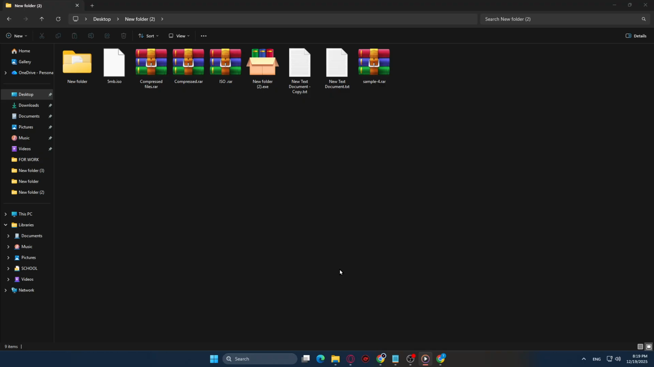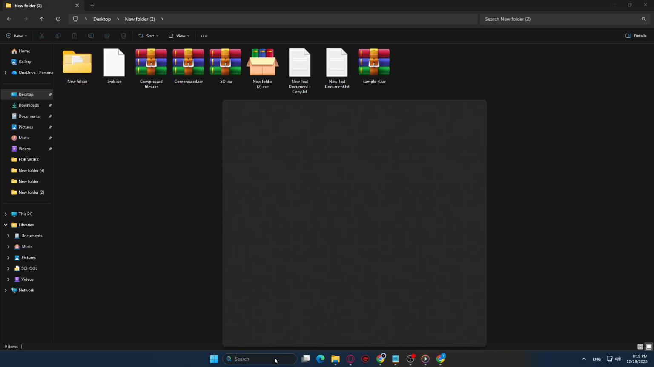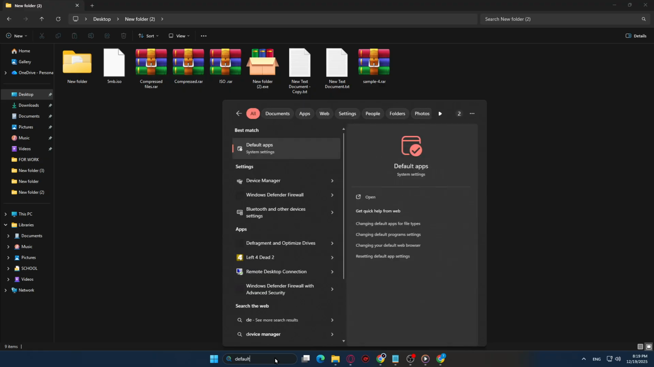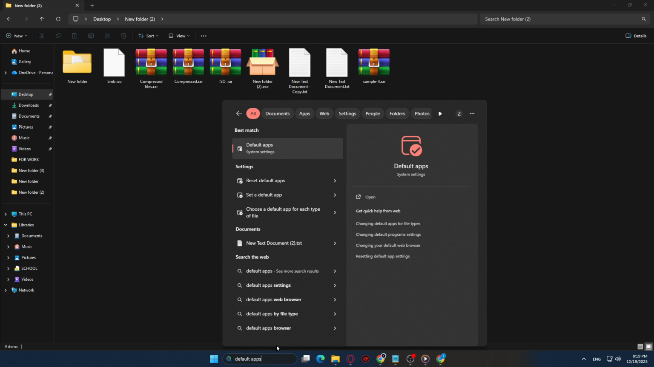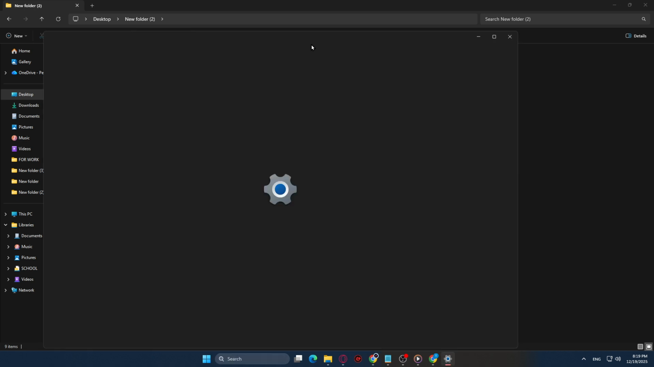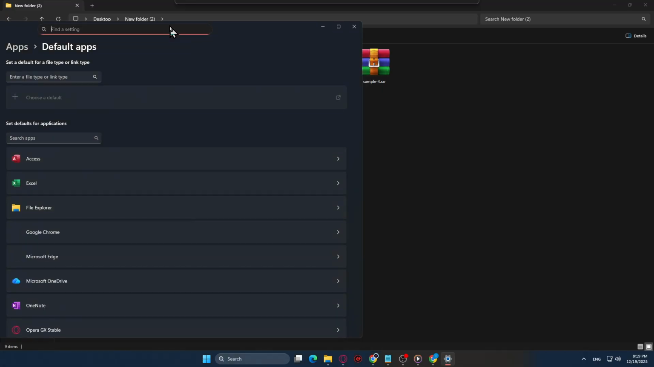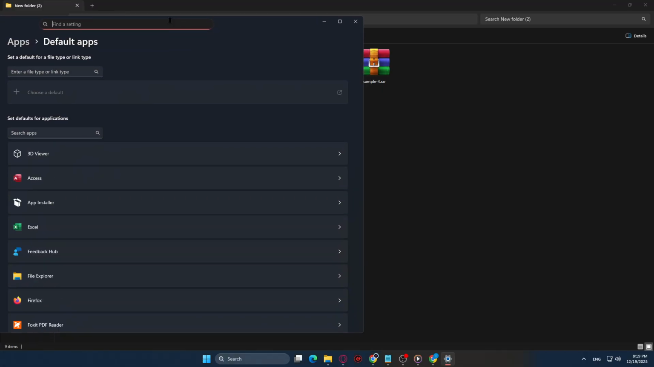Start by going to the Windows search bar. You'll find it on your taskbar, usually at the bottom of your screen. Click into it and type Default Apps. When you see the default app system setting appear, go ahead and open it. This is the central place where Windows lets you choose which program opens which kind of file.